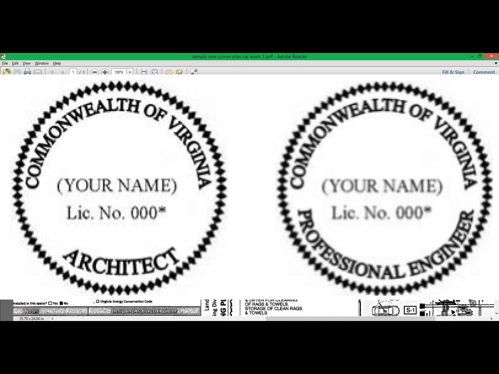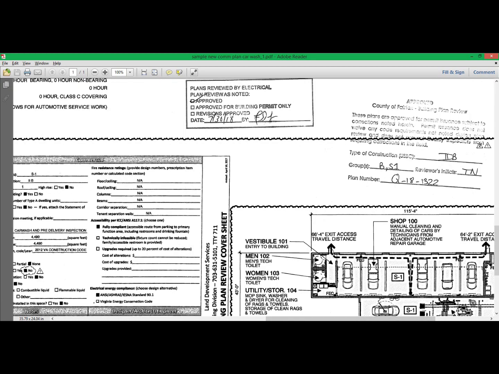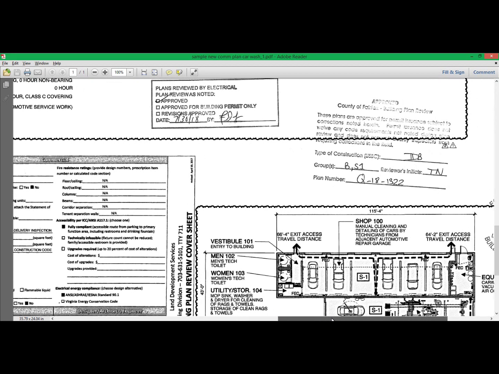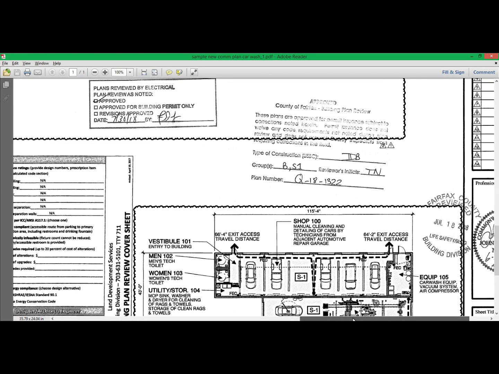Electronically submitted plans must contain a seal and electronic signature with signature protection on each sheet. Alternatively, you may sign and seal the cover sheet alone only if the cover sheet provided has a table of contents.